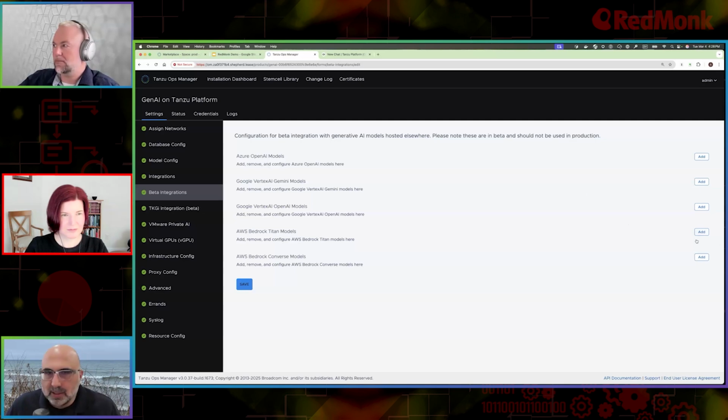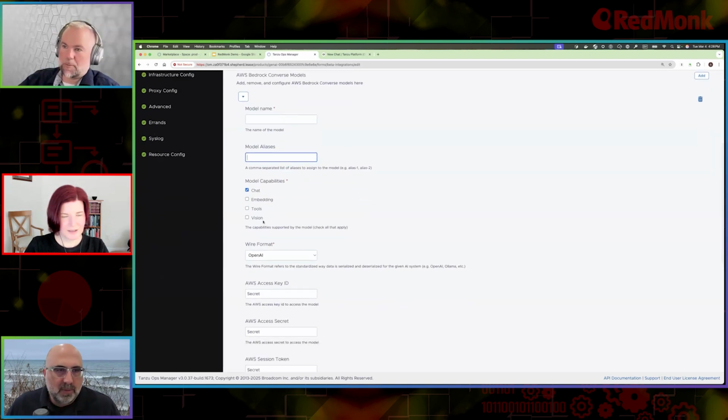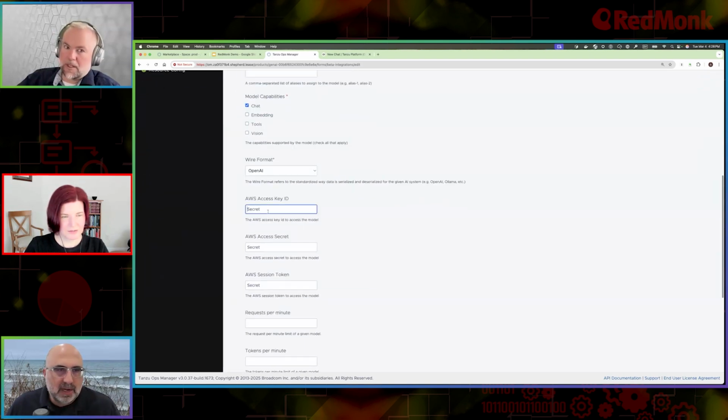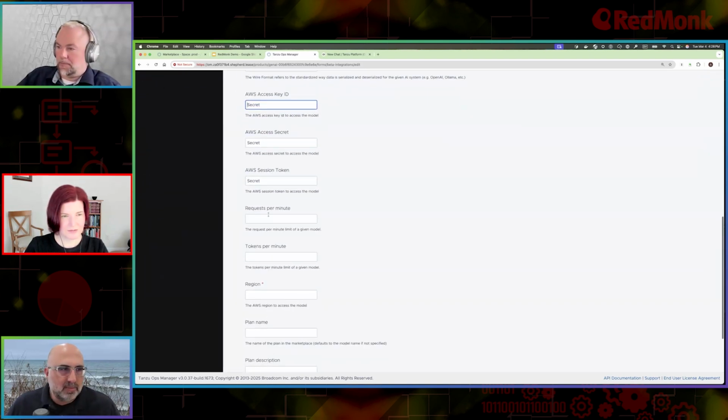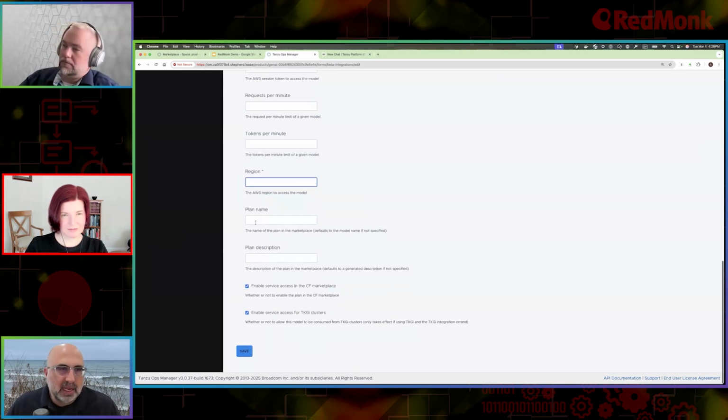Maybe we click on AWS, and then you can see it's very similar. I could pick the model name, what capabilities it has, provide my credentials to access that Bedrock model, and put some limits like how many requests per minute are allowed, how many tokens per minute, what region it's in, and again, how do I want to expose it to my developers? And once I hit apply changes, that will actually become available to all of it.